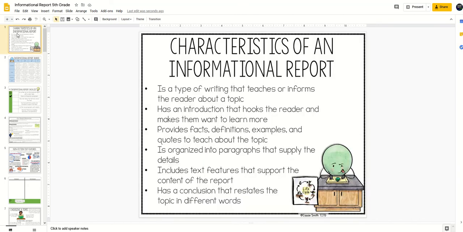Hi teachers, I just wanted to give you a walkthrough today showing you the digital update to my informational report writing units. This update is included in the informational report unit as a clickable link which will copy this Google Slides file to your Google Drive. You can copy and paste any of these slides to create assignments.